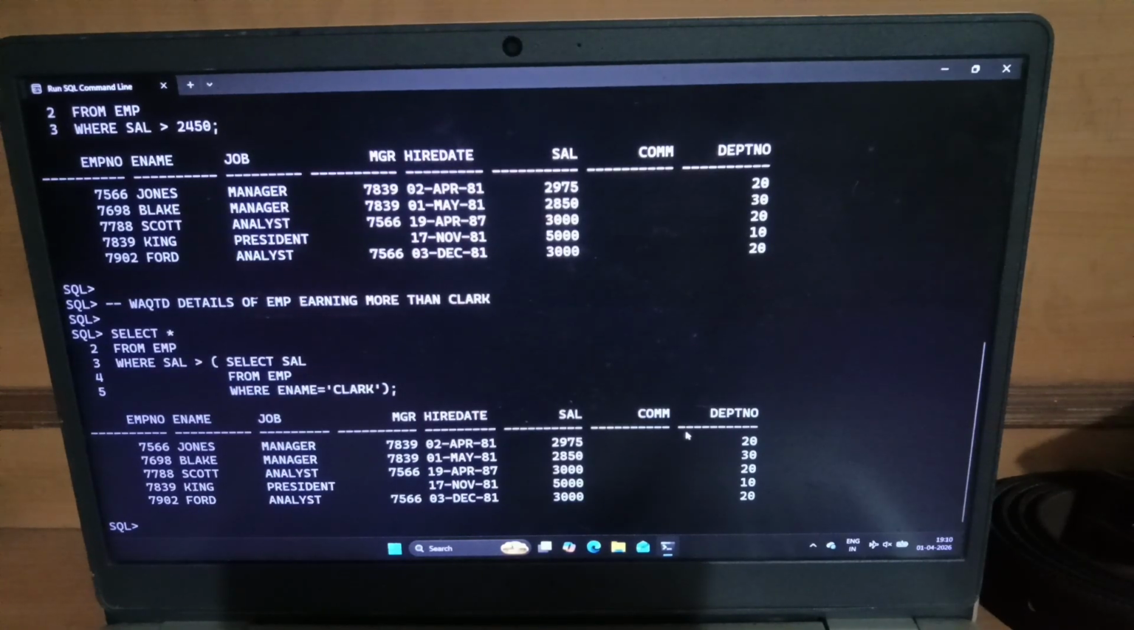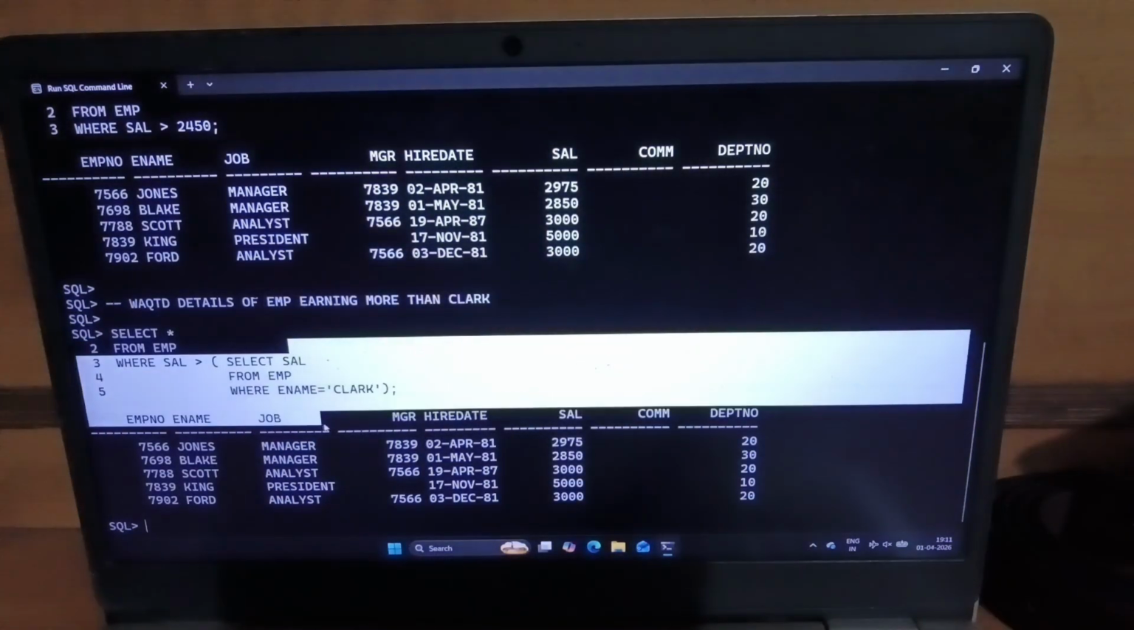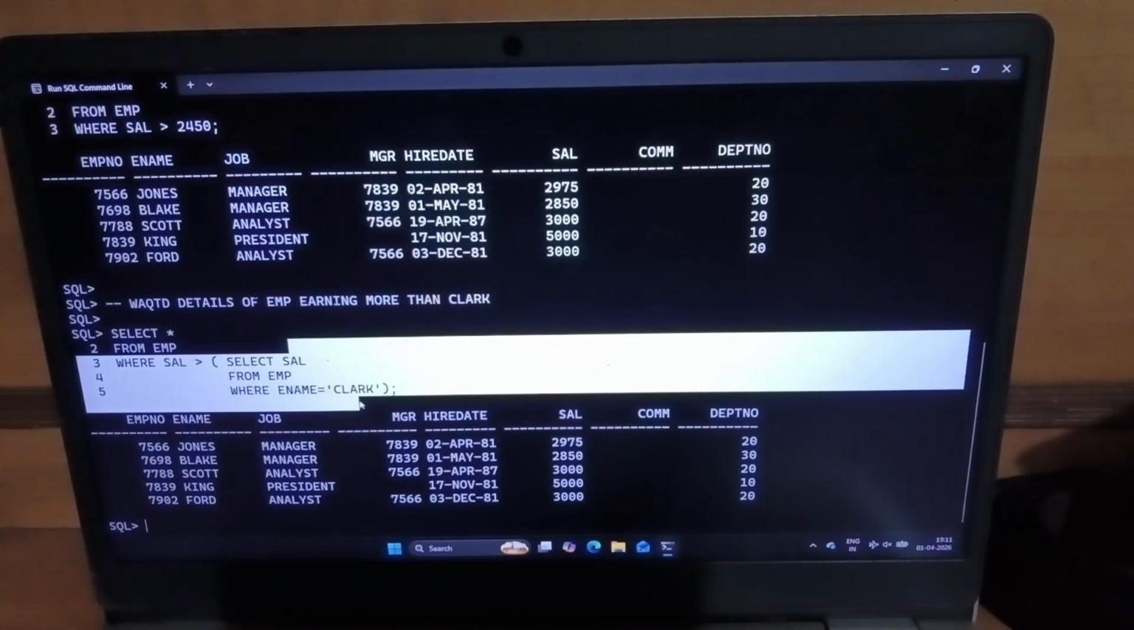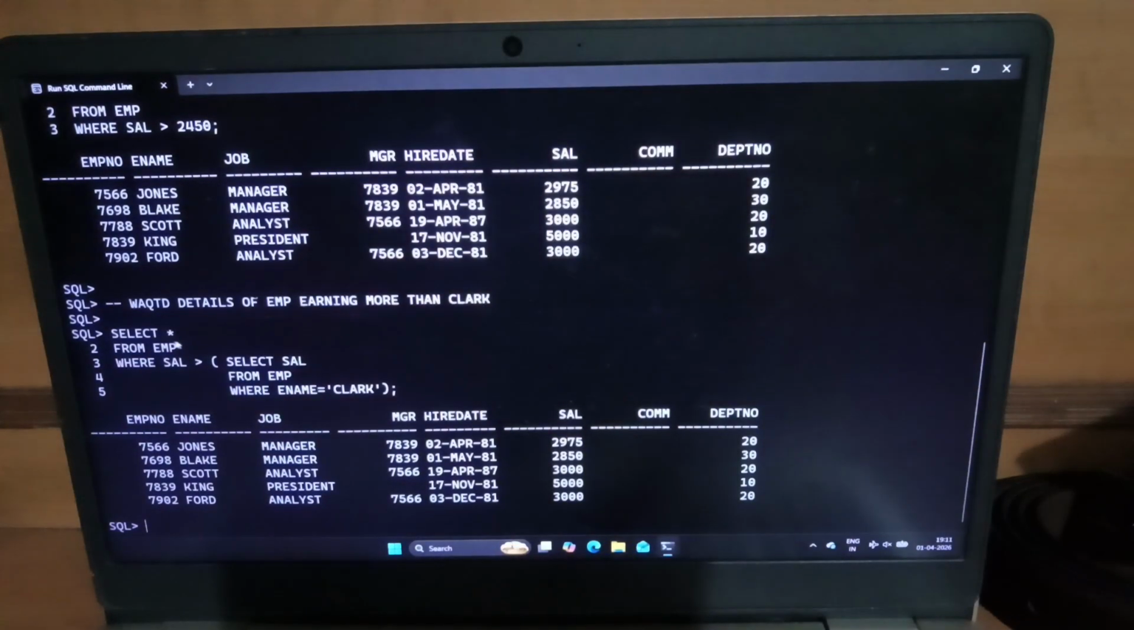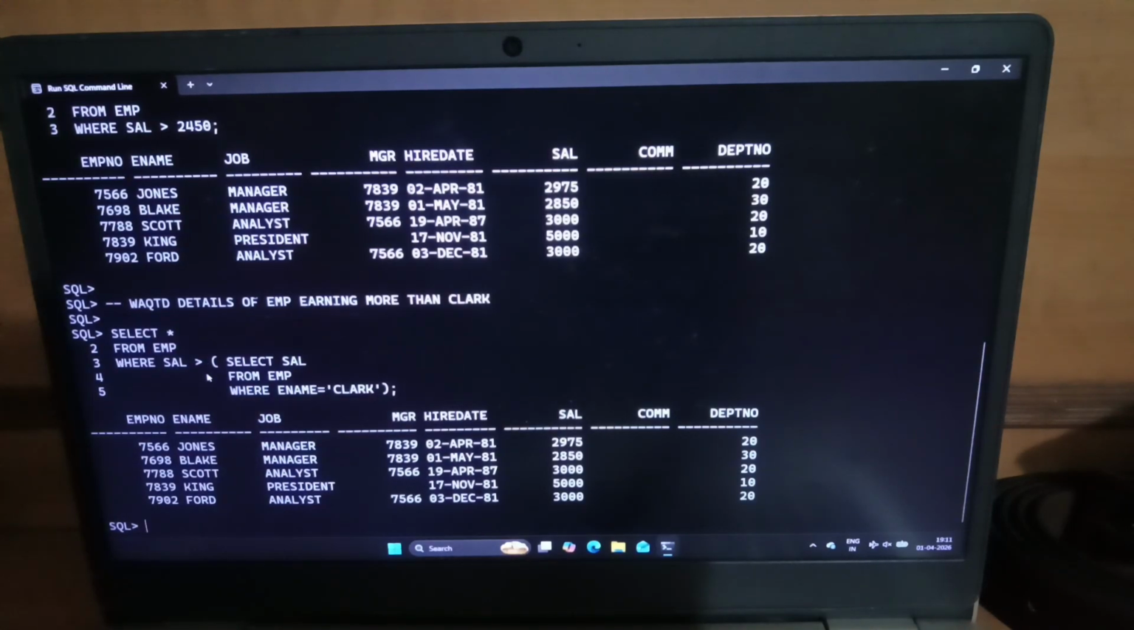Can I say both are working the same? Yes, both work the same, because indirectly I am saying that I want to know the employee details of who is earning more than 2450. Here, by looking at the question, I don't know the salary of clerk, so I need to use the concept of subquery. This inner query gives me the 2450 output, which is given to the outer query. So the query becomes select asterisk from EMP where sal greater than 2450. I hope you are getting it.